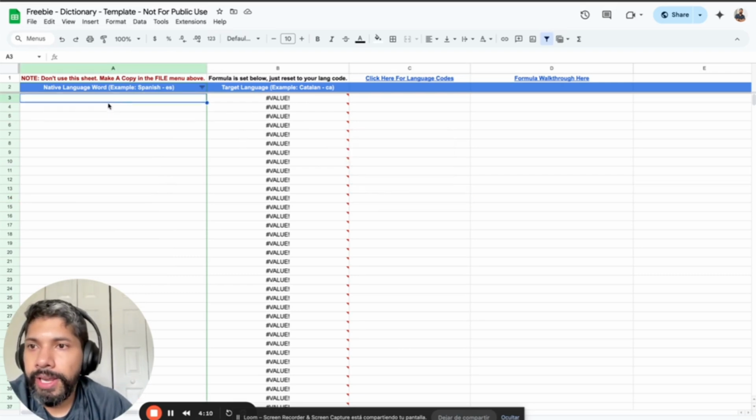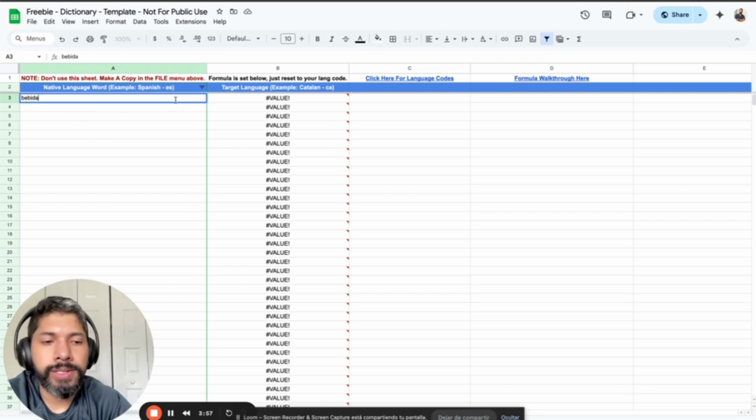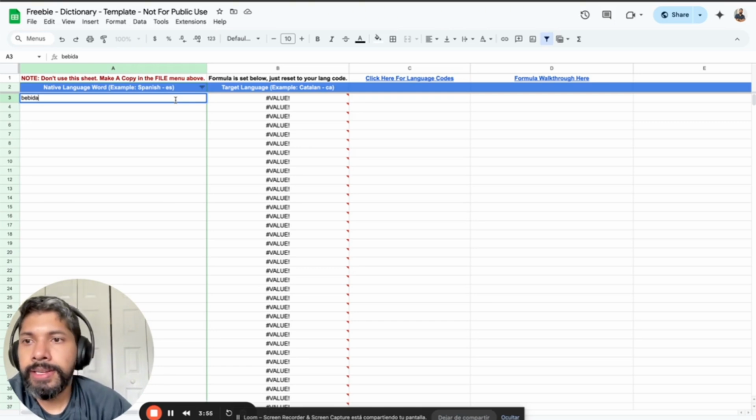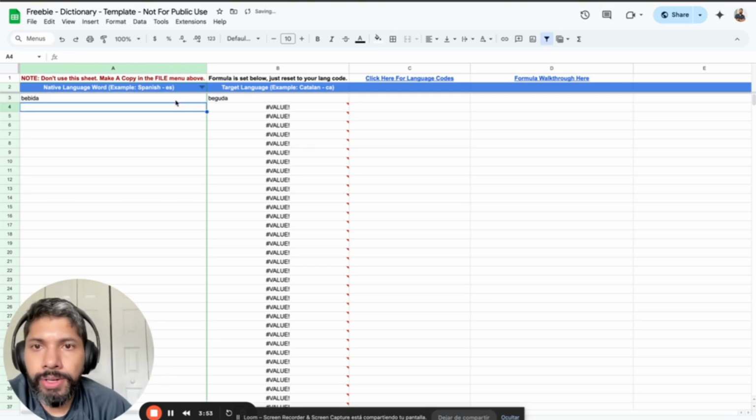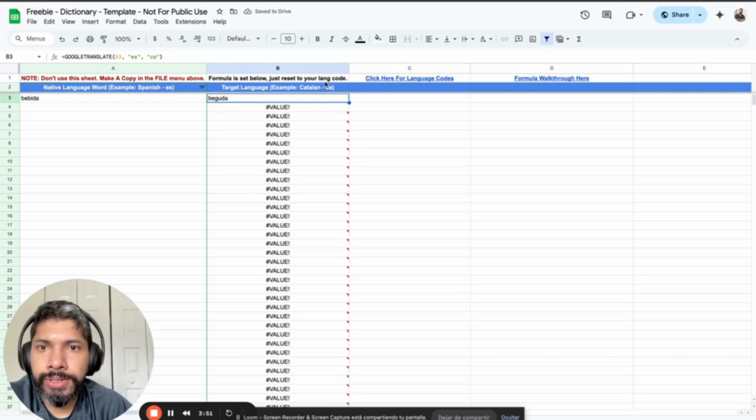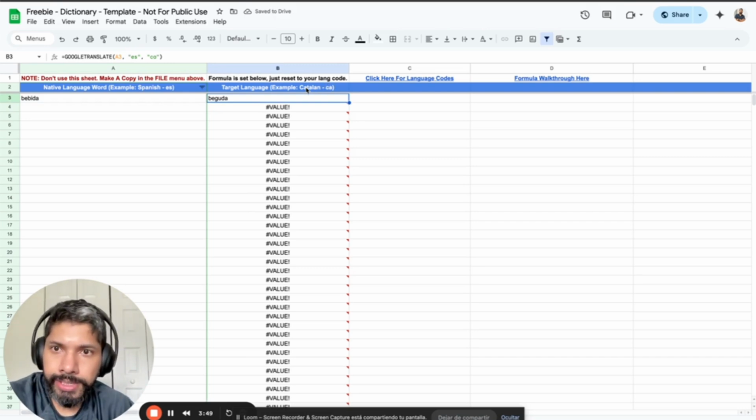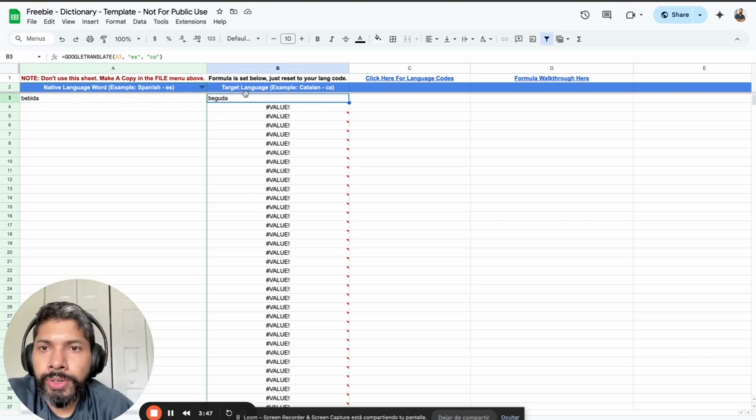I'm going to work first on this corner. This will be for my native language. I speak Spanish, so I'm going to fill this in Spanish. For example, I'm going to set the word bebida. Bebida, that's drink in Spanish. So I'm typing bebida, and once I hit enter, you'll notice that it goes automatically into Catalan, which is one of my target languages. So what I'm doing here is adding a formula.